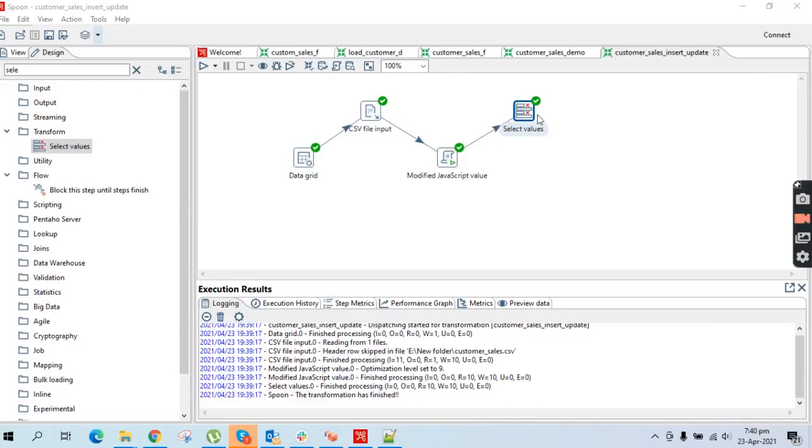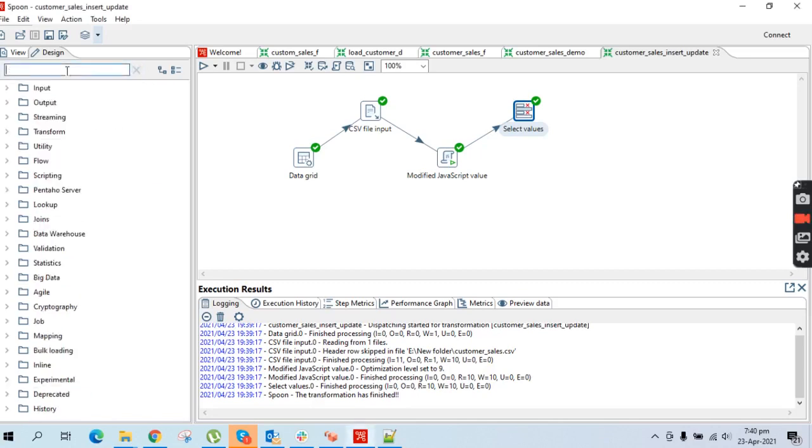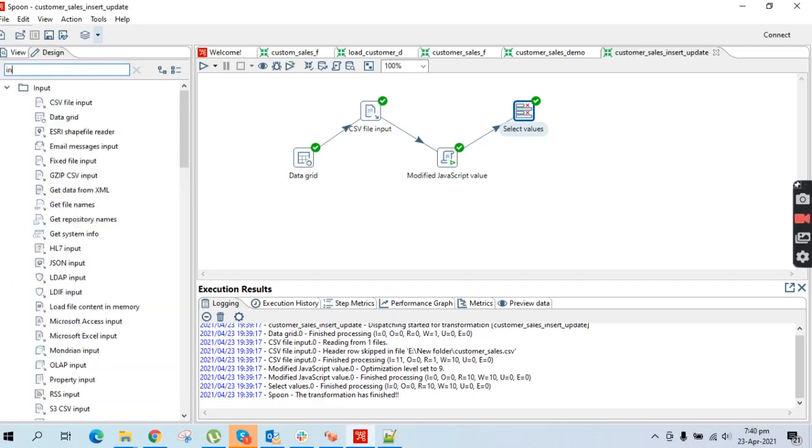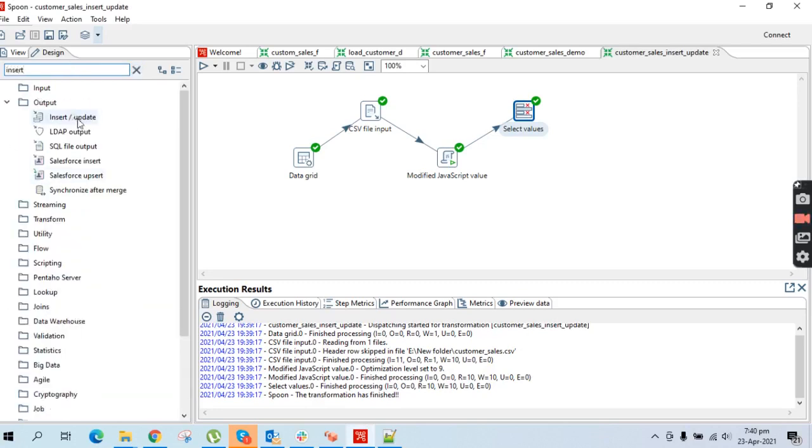Now select values. Previously I used table output. Now I will use the insert/update component, and I will link this with the component.